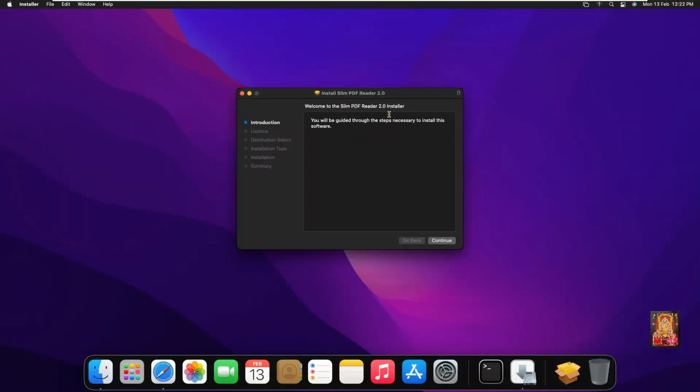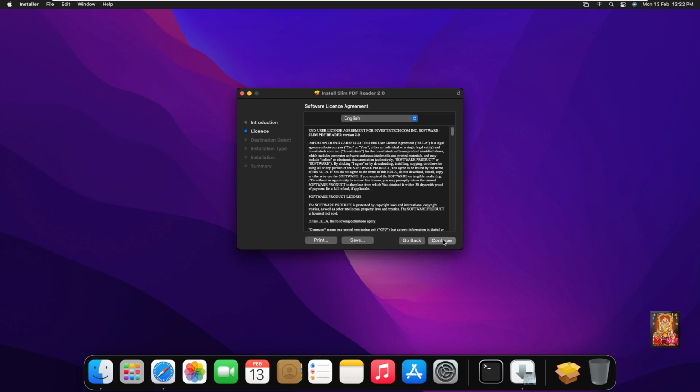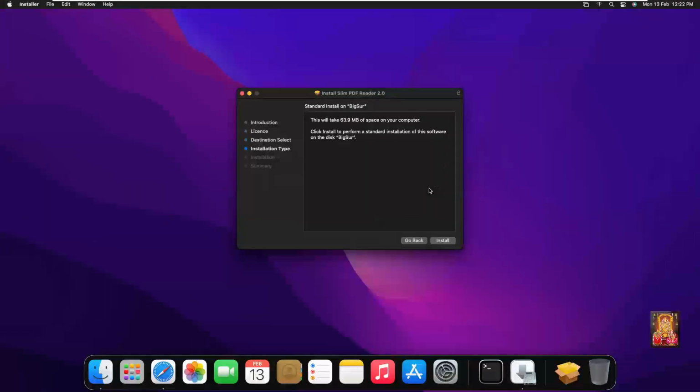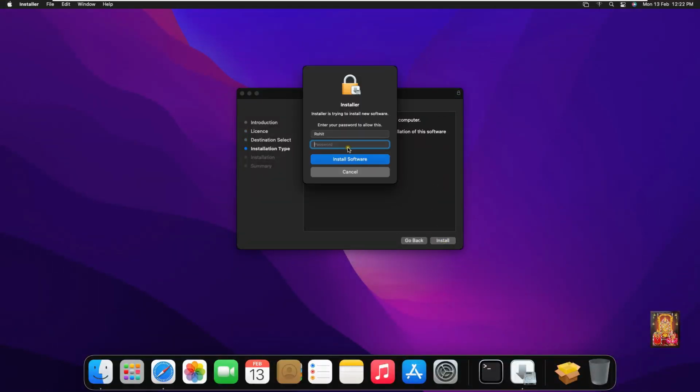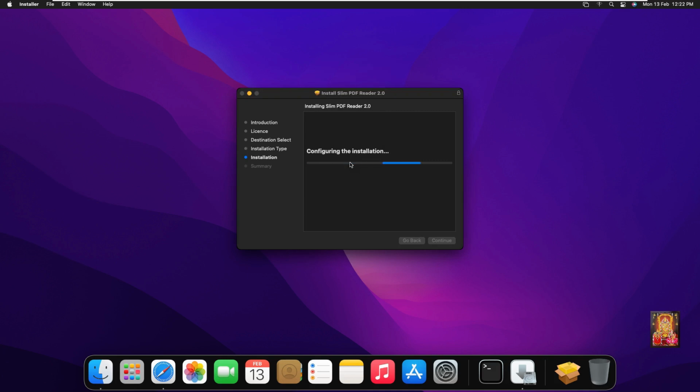Welcome to the Slim PDF Reader. Click on Continue. Click Continue. Click Agree. Click on Install. Type ROHIT user password. ROHIT is our admin user on this Mac. Click Install software.